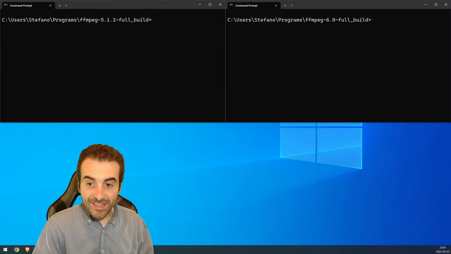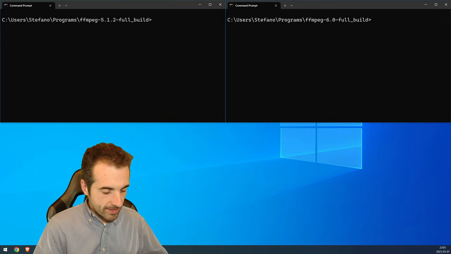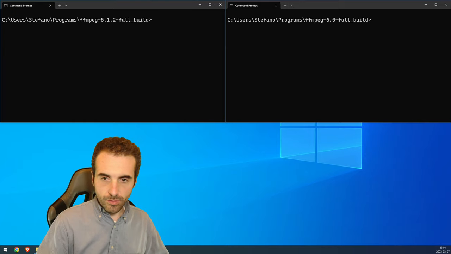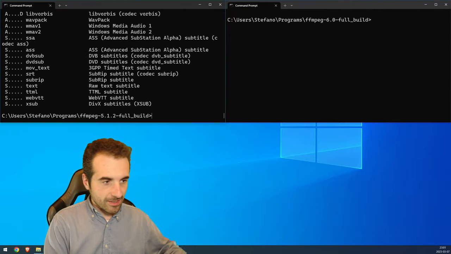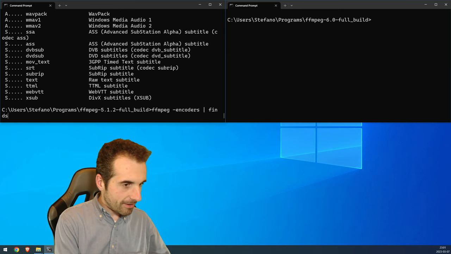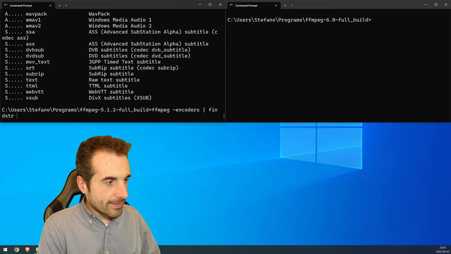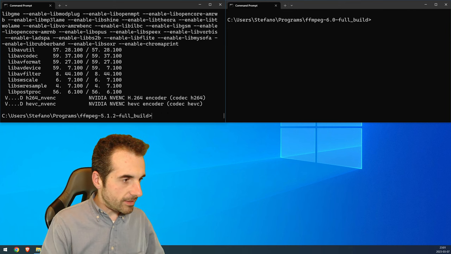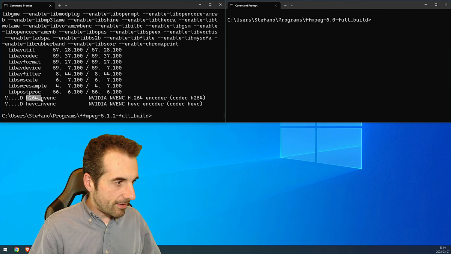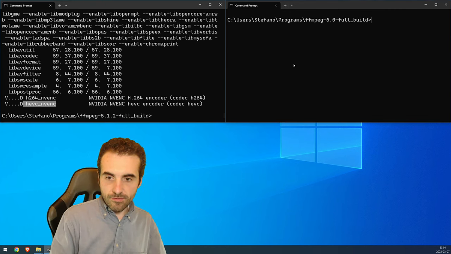Okay, so now the thing that we're going to check is, let me move a bit to the left, the type of encoder, the hardware that uses the hardware. In this case, I have an Nvidia card, so what I can do is to list all my encoders. So I have to type -encoders. So here I have all the list like this, so it's quite messy. But if I use findstr, which should be the grep for Windows, findstr nvenc, so the Nvidia encoder. Here, as you can see, we have H.264 and HEVC Nvidia encoder.